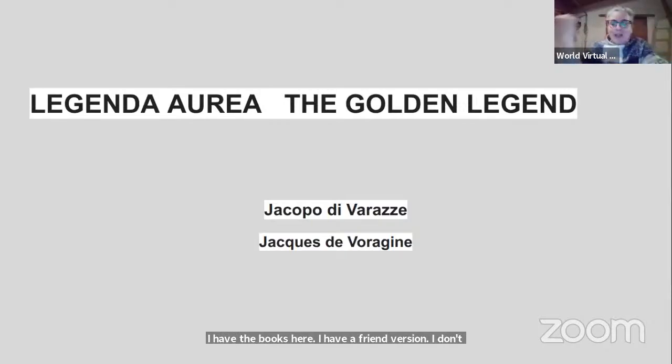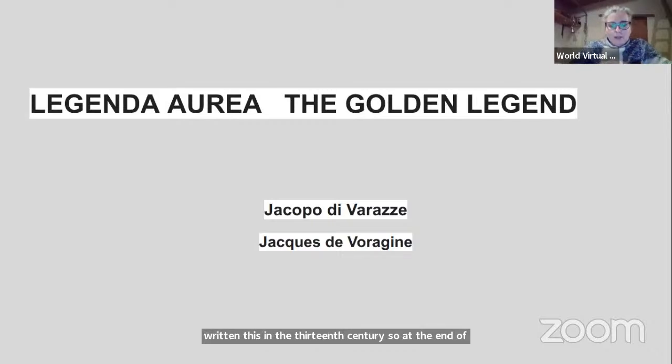They're very old, but they are a whole collection of stories, everything they knew in those days. He wrote this in the 13th century, so at the end of the 13th century. So everything they knew about the life of saints. So it's like a compendium. It's really all the information in these stories.